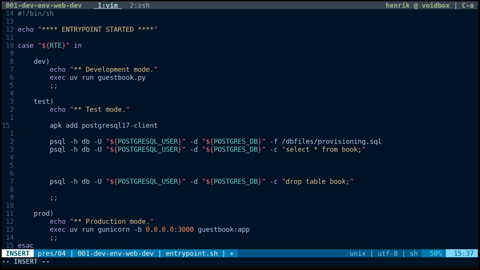So we need to install a few more things here. We're going to install curl and grep, because we are going to use these tools for actually testing our system. So the first thing we need to do is start the Gunicorn server. So we'll say uv run gunicorn, and we'll give it the same 0.0.0.0, port 3000, and guestbook:app.